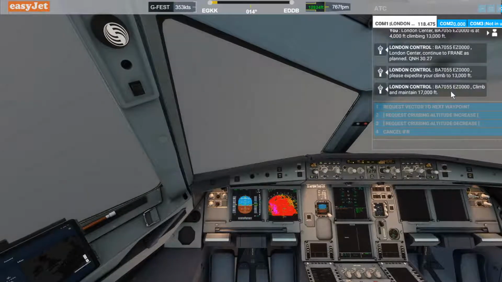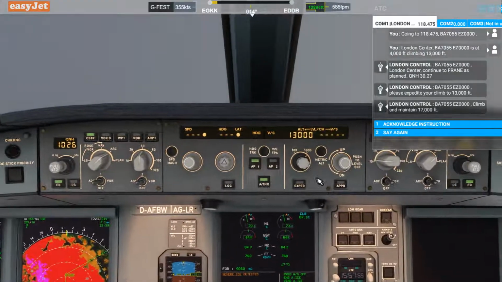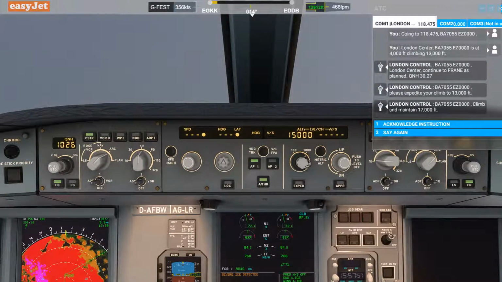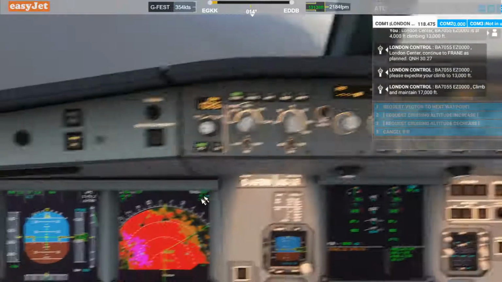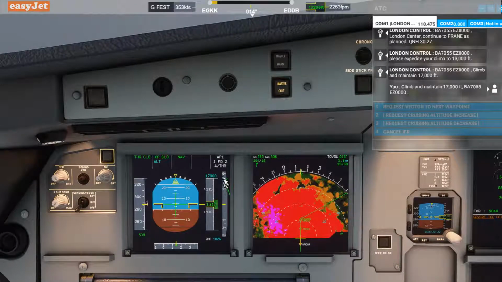Please expedite your climb to 13,000 feet. Echo Zulu 0000 climb and maintain 17,000 feet. Climb and maintain 17,000 feet BA 7055 Echo Zulu 0000.